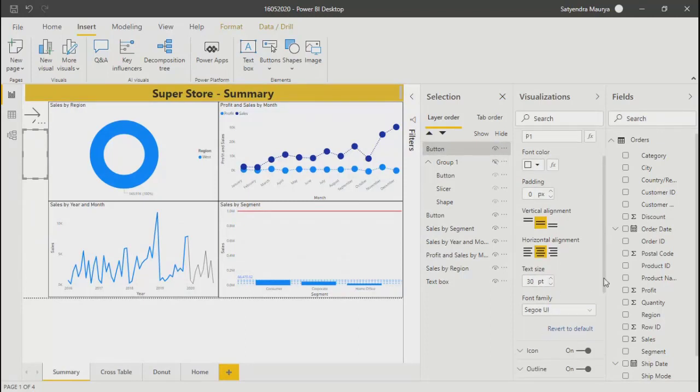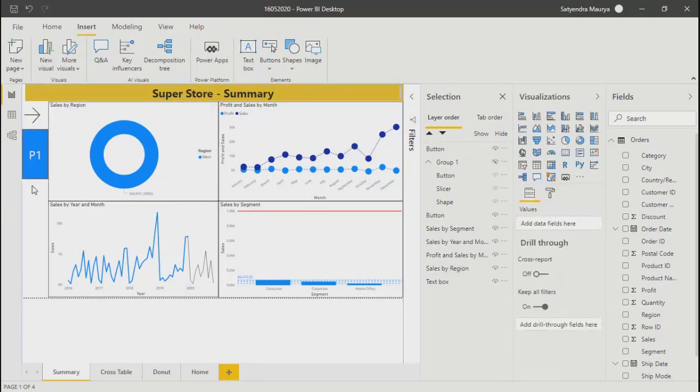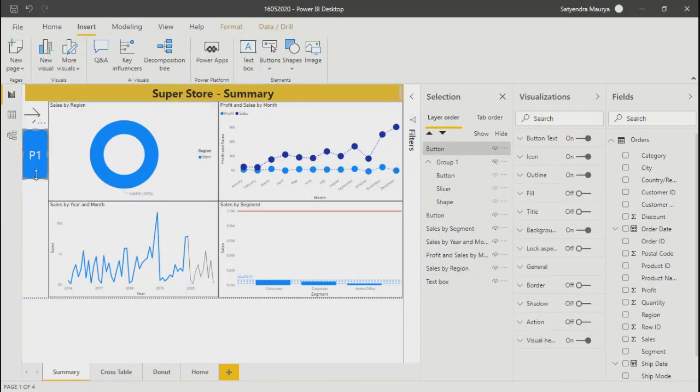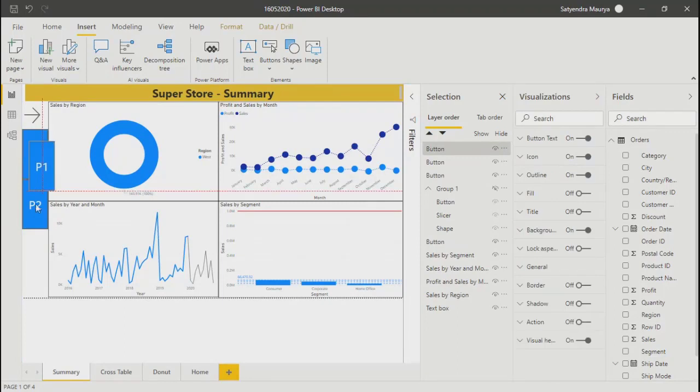Now we'll go ahead and put some background colors. Background color, we'll select blue at this moment. It looks fine. Good thing is it's only one object, not 10 objects, so we can change it. Now I'll go here and change the text also. We'll name it as 2. Same goes with this, I'll place the next one and we'll name it as page 3.